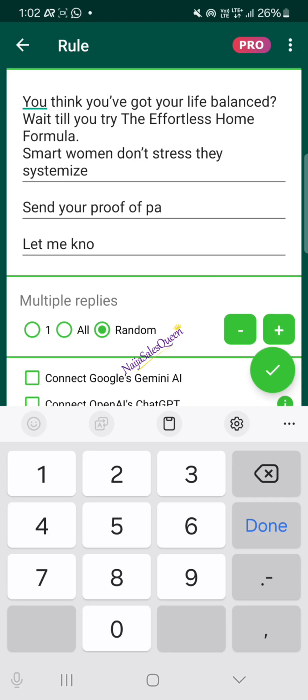And then random means that it is not sending everything to each person. It's going to pick one and send to different people. This is if you are trying to protect yourself from WhatsApp ban, you can use this particular method.